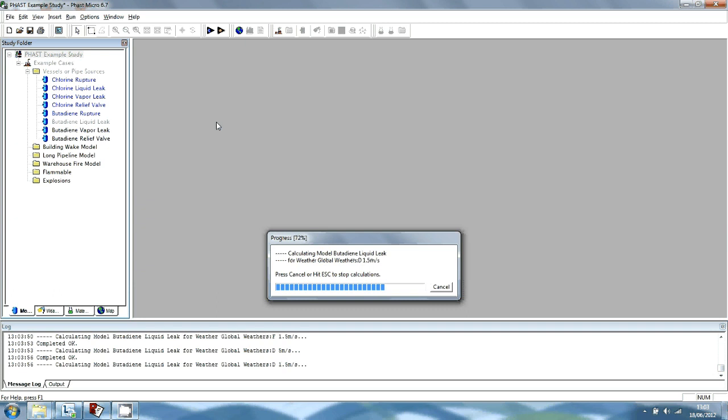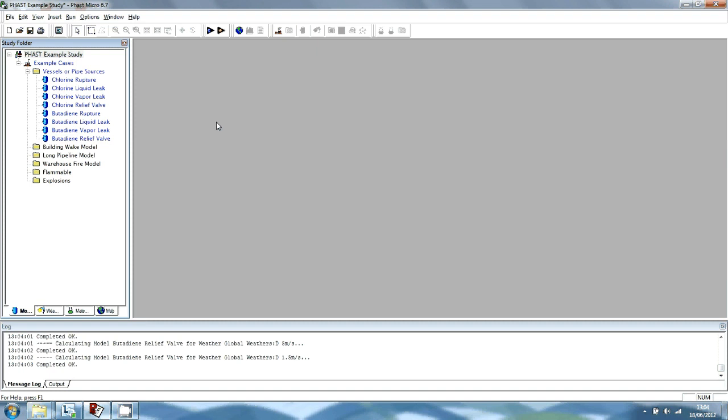You do not have to run the calculations for all the models. If you select a single model or folder, then you can run the calculations for just one model or for the models in that folder. We will now view the graphs for the chlorine and butadiene releases. Select the vessel or pipe source folder and then select the graph option.